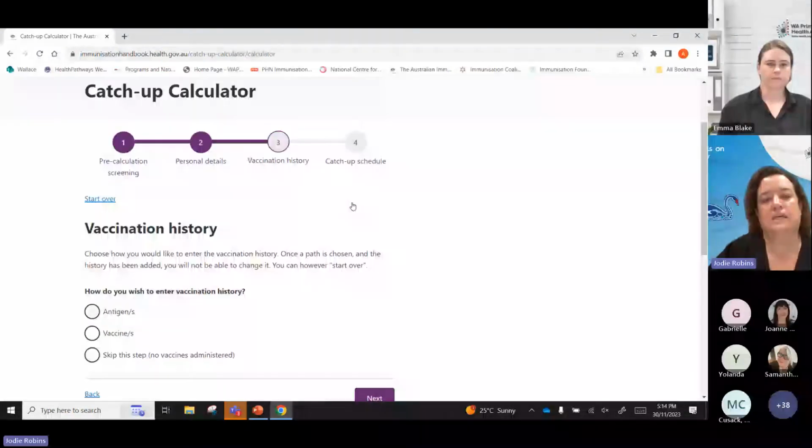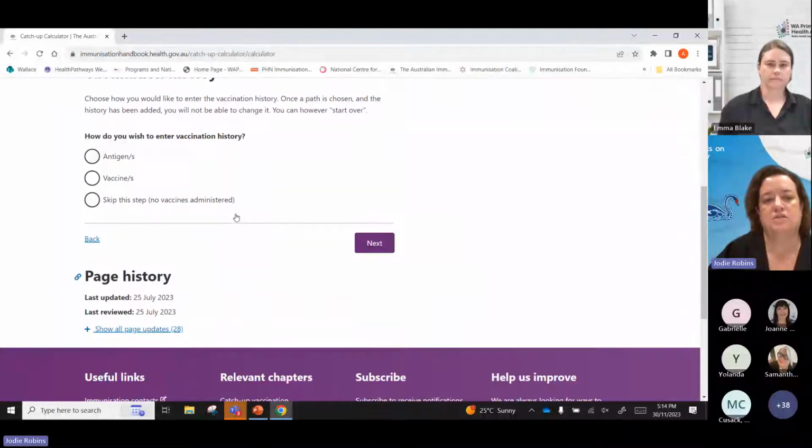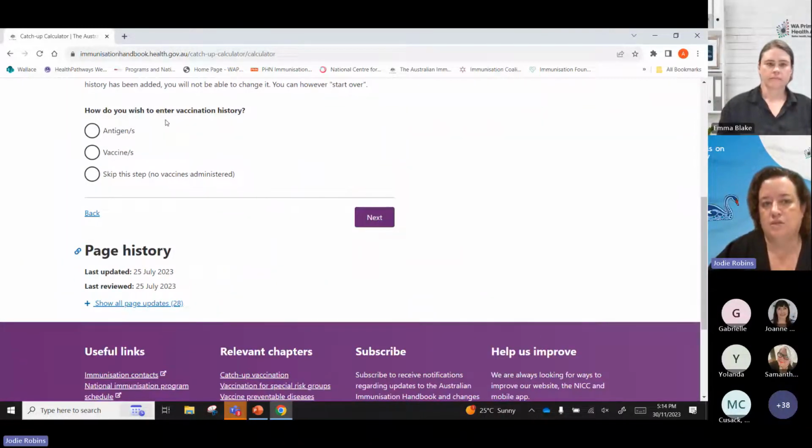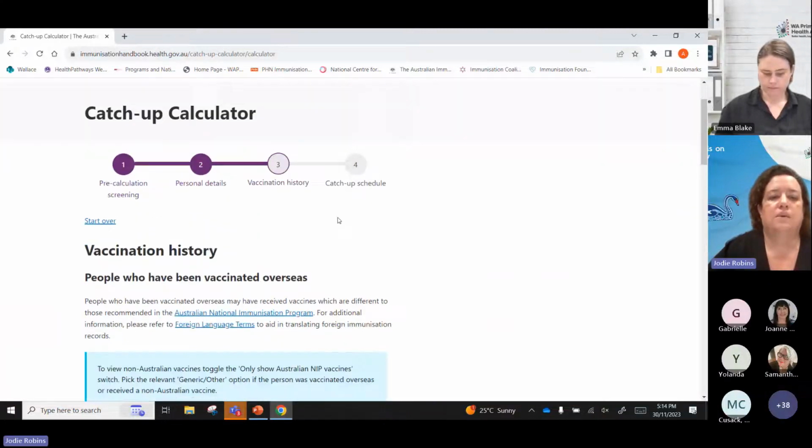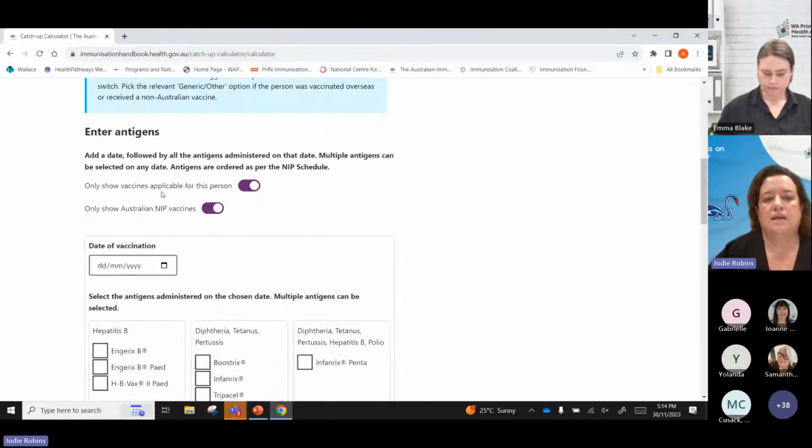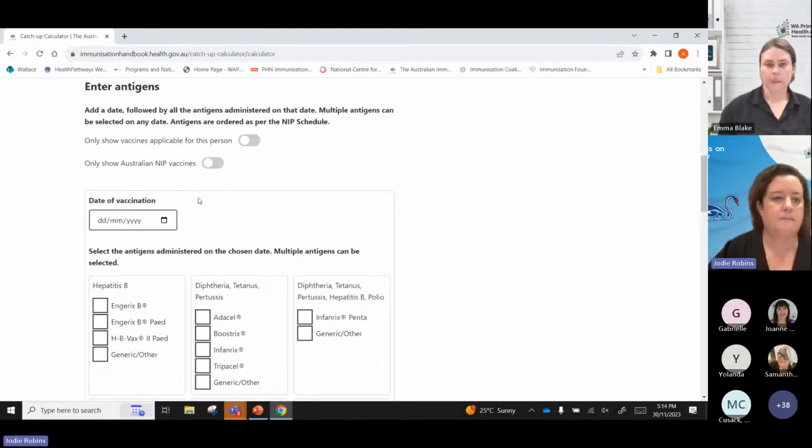So then on this particular page here, we do a vaccination history. How do you wish to enter the vaccination history? We want to do it by antigen because their vaccinations most likely are going to be different to ours. So we click onto the next screen. In this section, because we're adding the antigens, we'll toggle these ones to off. So it gives us a bigger range of vaccines that he's had.